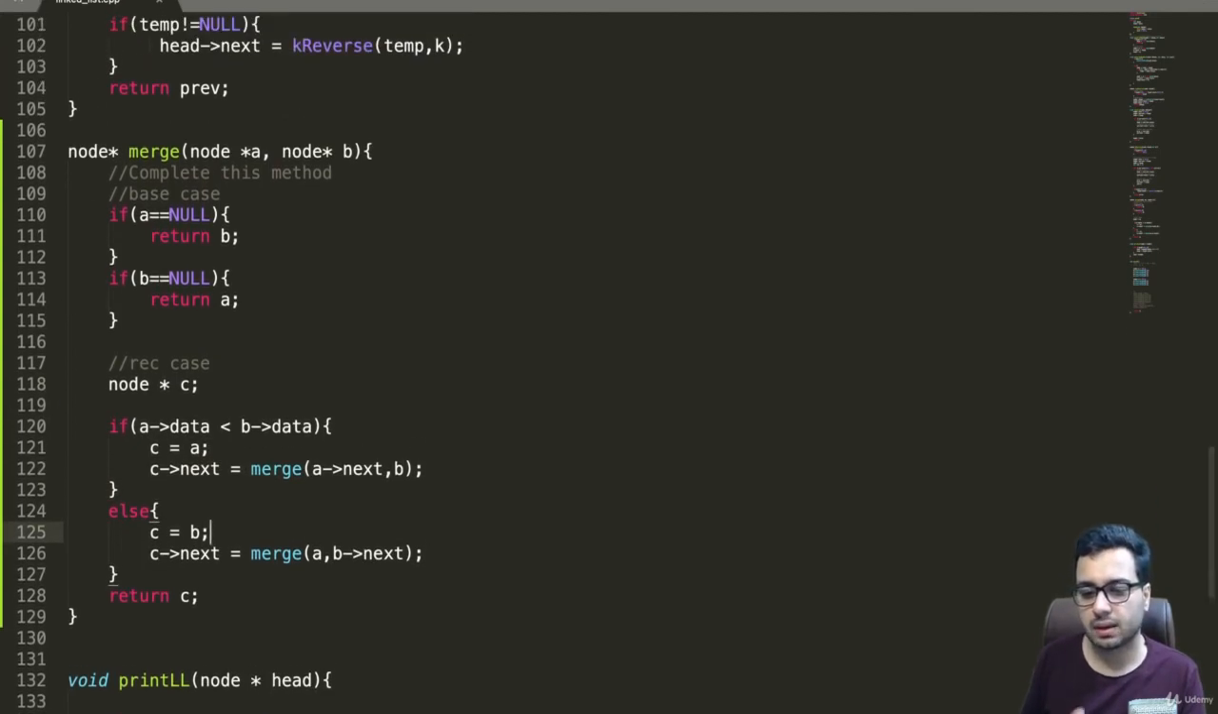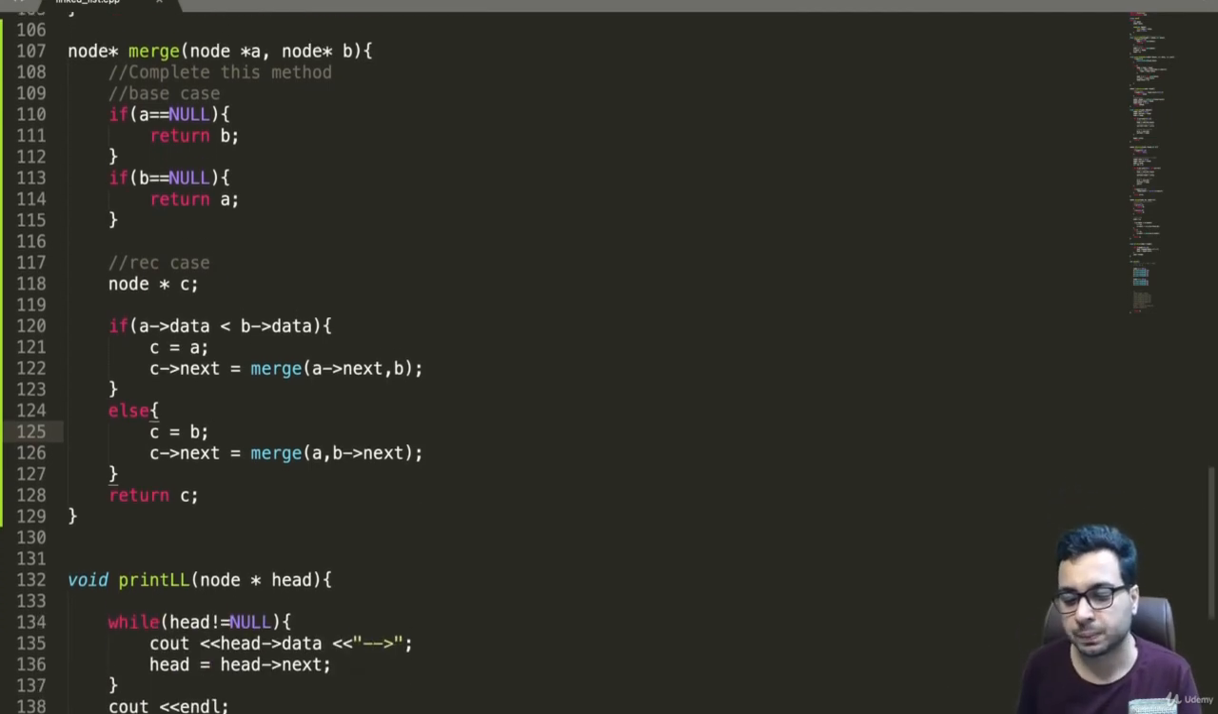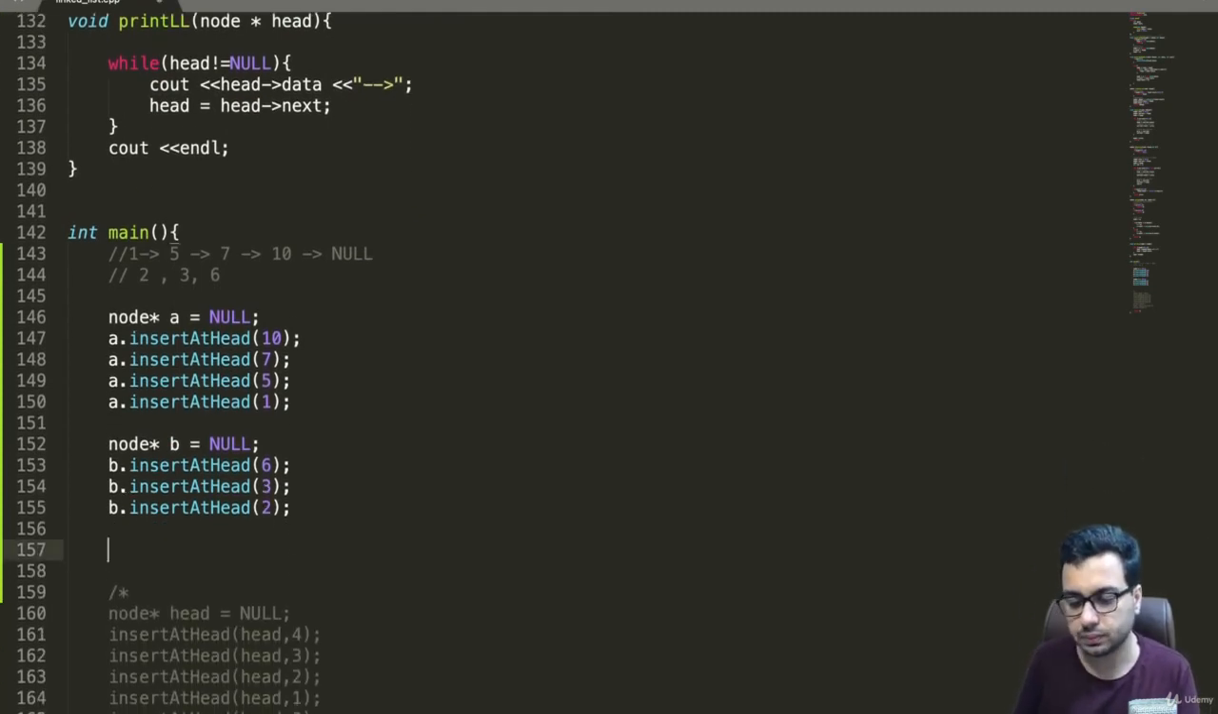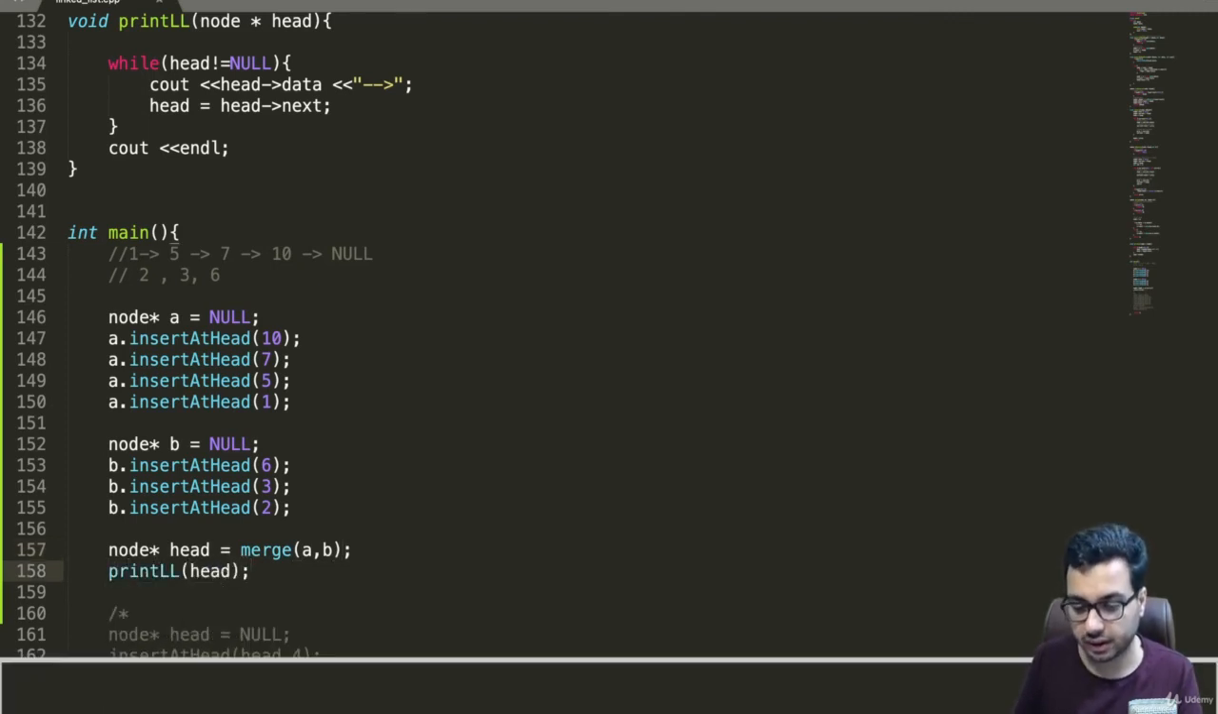So we can simply create this variable, and now you can see it is going to work fine. I've used very simple variable names A, B, and C, but you can give better names also, head one, head two, and the final head, something like that. This is also fine. Okay, so let's try to run this code now. Finally, whatever head we get, node star head, is equal to merge of A comma B, and we can print the linked list, head.